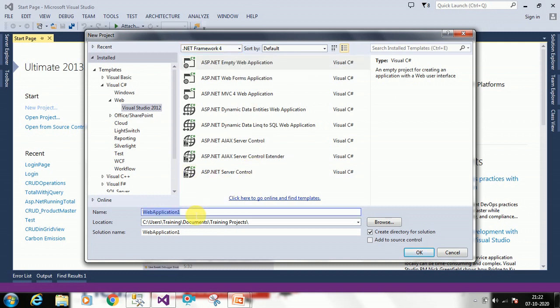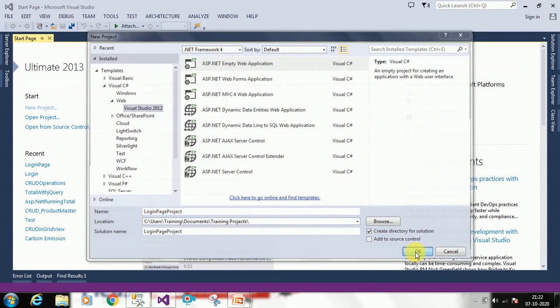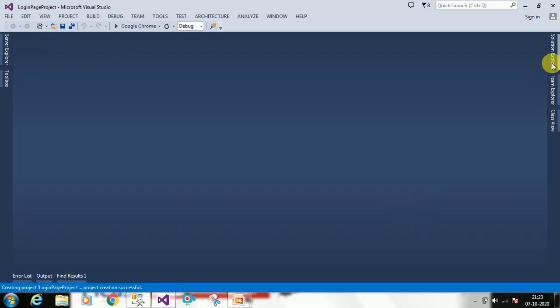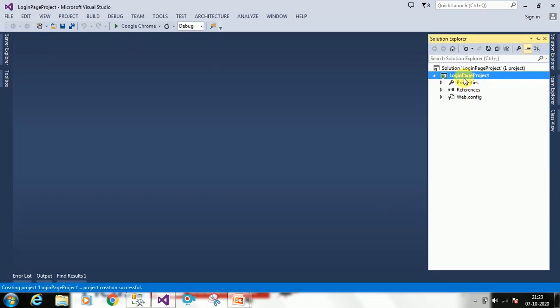For the name, I'm giving login page project. Click on OK. So my project has been created.